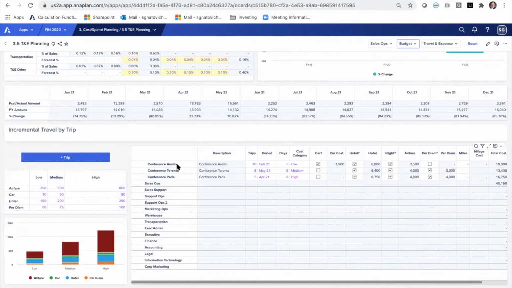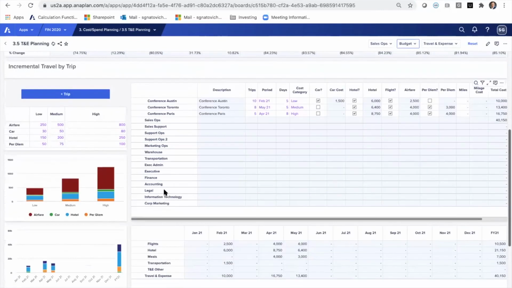So here, this is a conference in Austin within sales ops. This type of structure, where you're adding line item level detail, or another way to refer to that is maybe subledger type of activity on the actual accounts or cost centers, is very common in Anaplan. Another place that we see this is in CapEx planning, where new CapEx initiatives are planned for in Anaplan, and then all of the assumptions for that can be maintained at the actual line item level.